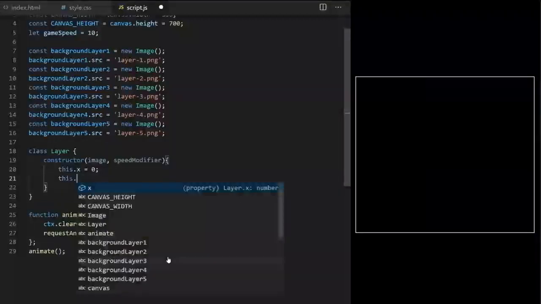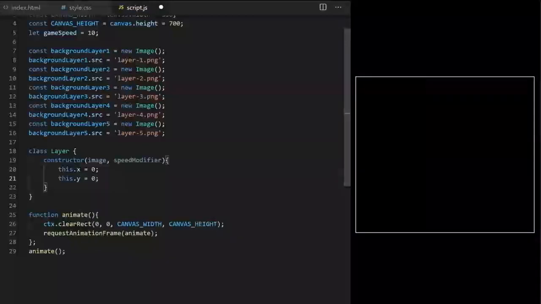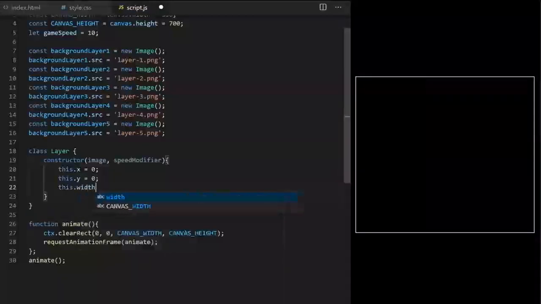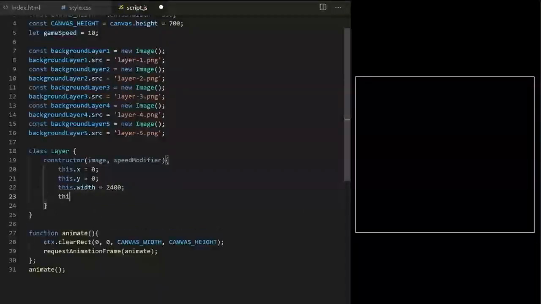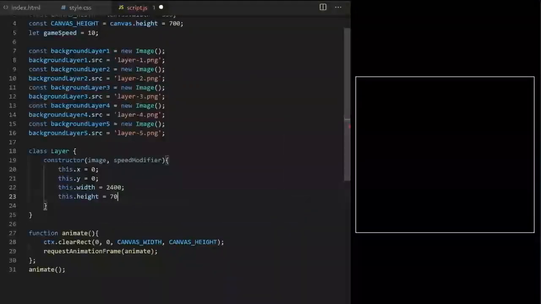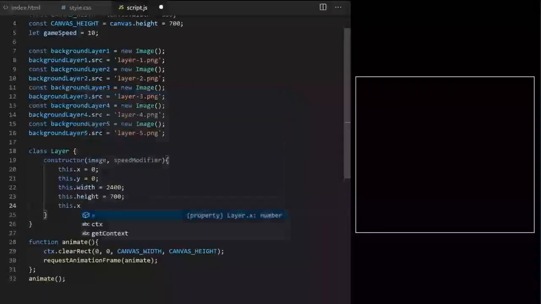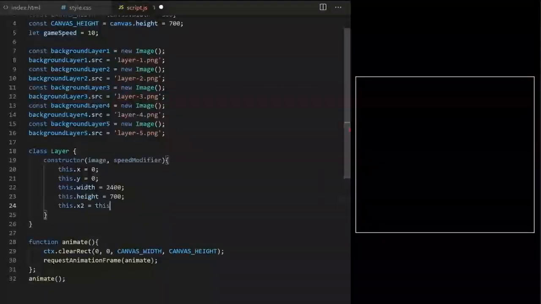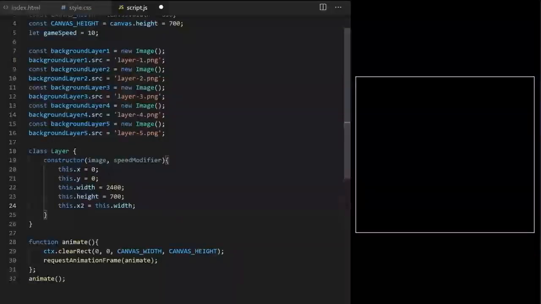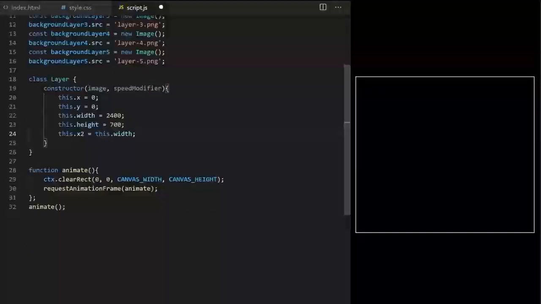I will also have a vertical y coordinate that will be set to 0. All our layers will have the same width of 2400 pixels. Height will be 700 pixels for all my layers. The x2 coordinate will be where we draw the second image. The second image needs to start where my first image ends, so at the horizontal position 2400 pixels. I know I said we could do this without the x2 property, using just one variable. Let me just recreate what we had before as a class and then we optimize it together. I want to do this step by step for clarity.